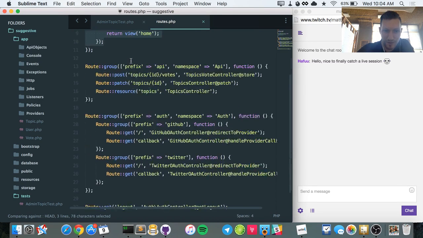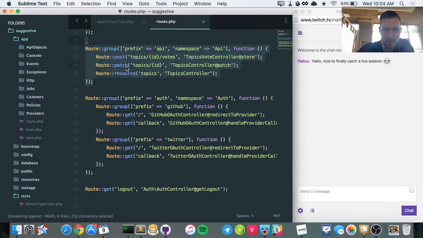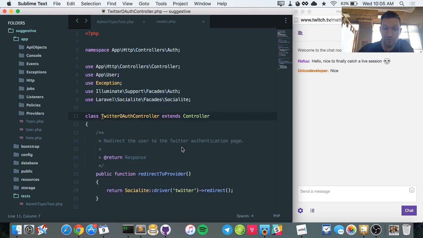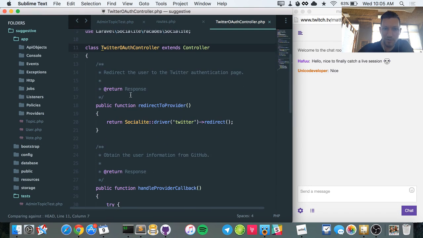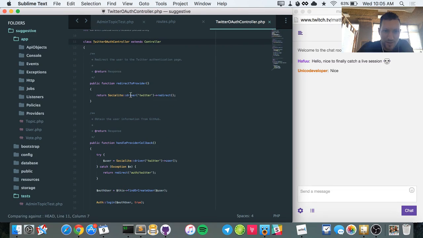We've got the API here, which is basically a resource for topics, and then a couple extras here. You can post a vote, or you can patch a topic; patch is just an update where you're only updating part of it. And then you've got the authentication, and the authentication right now is just a redirect and then a callback, so like a send out and a callback for GitHub, and a send out and a callback for Twitter. You've got a unique controller for Twitter OAuth and for GitHub OAuth, rather than cramming all those into a single controller, like a single auth controller.